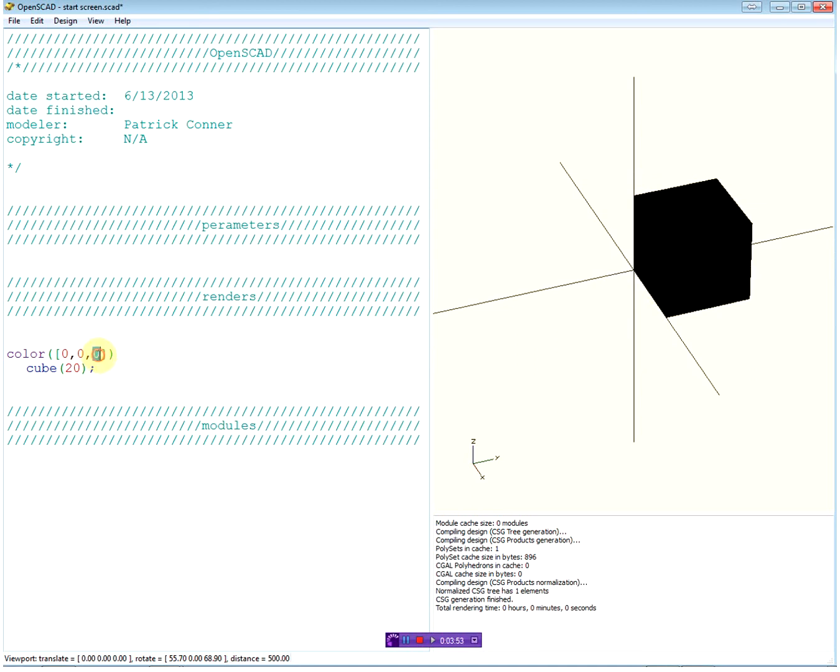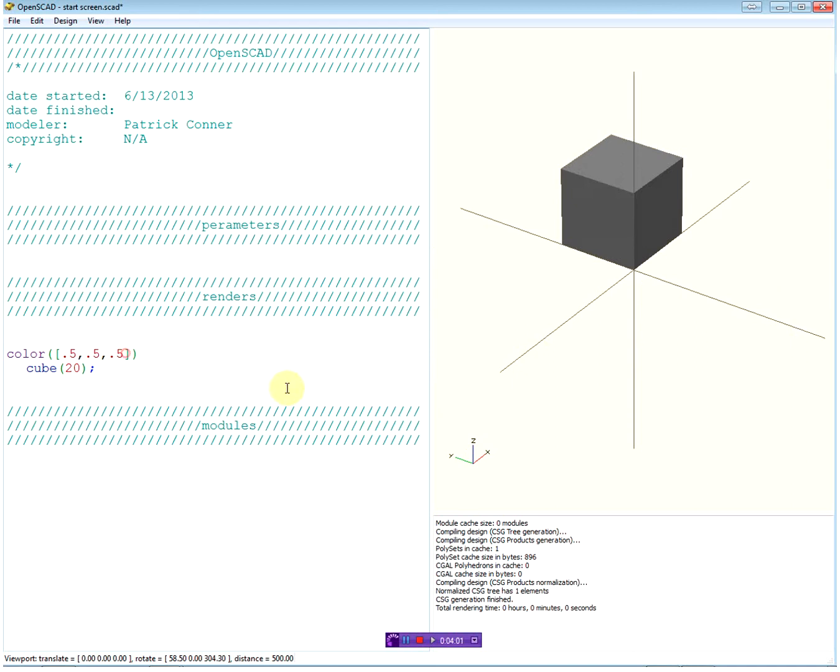And you can make them all the same number, like 0.5 and 0.5 and 0.5, and you get gray. It's pretty large stuff. Just play around with it. You'll get a feel for what these numbers mean.